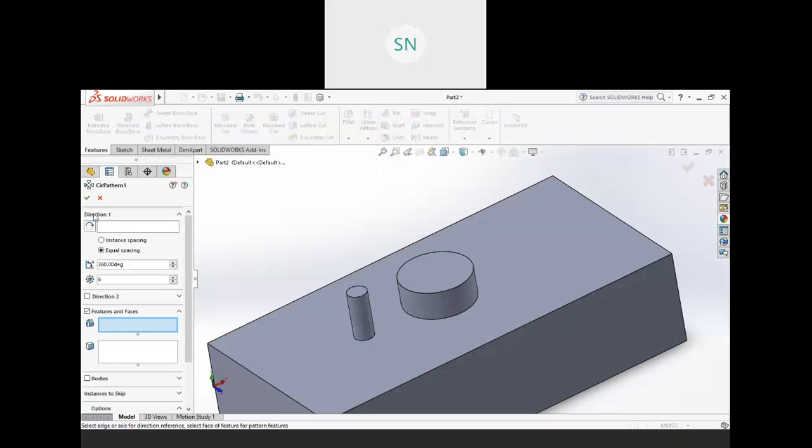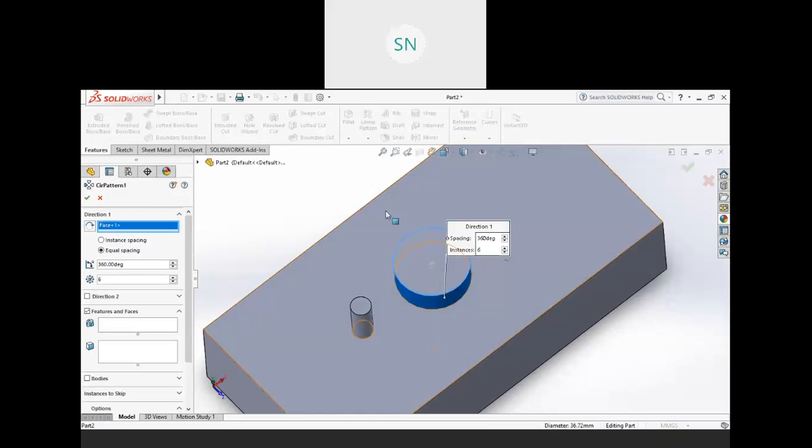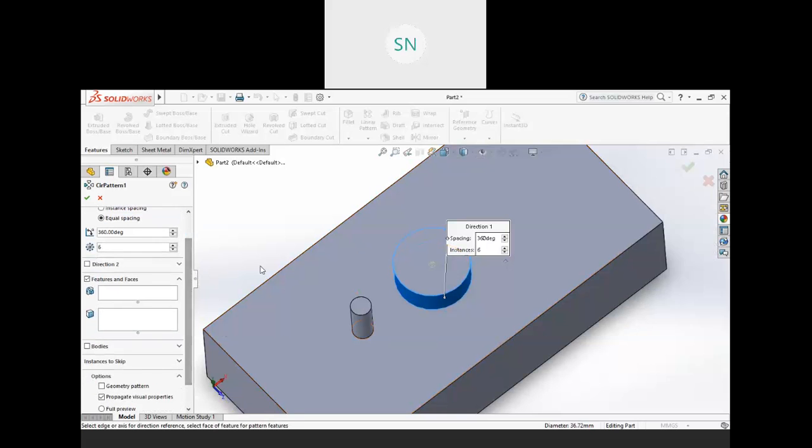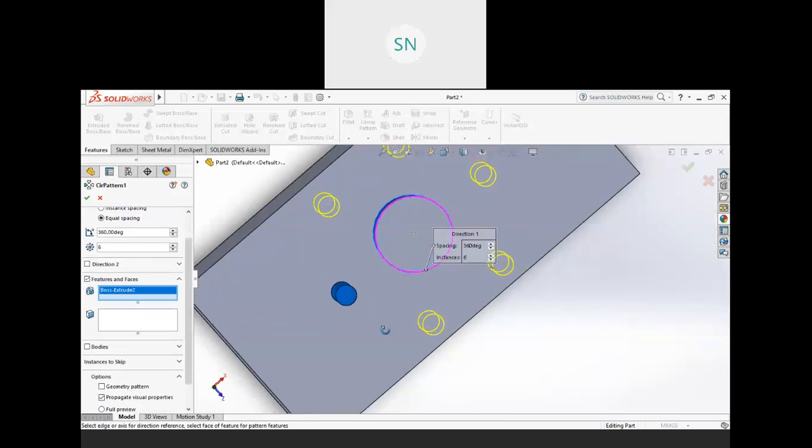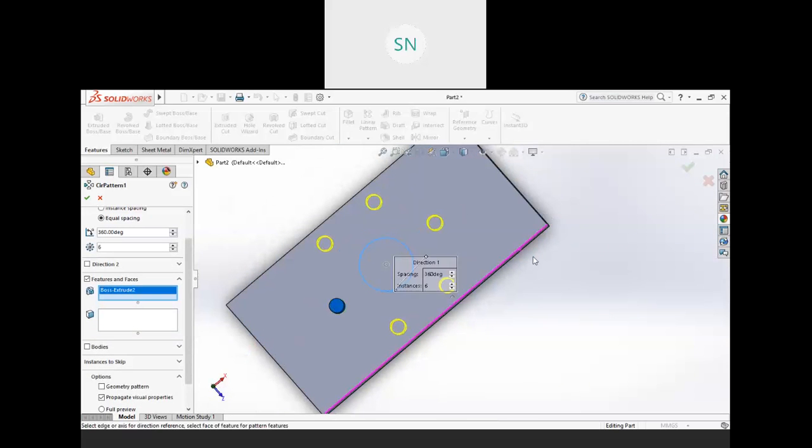Here you need to provide the direction, and for the direction you have to choose an axis or a cylindrical face. So here we have the cylindrical face, and now my copies will go all around this face. Now what we have to copy, you have to select in feature. So go to the feature and select this, and you will get a preview like this. See, we have 6 copies in 360.